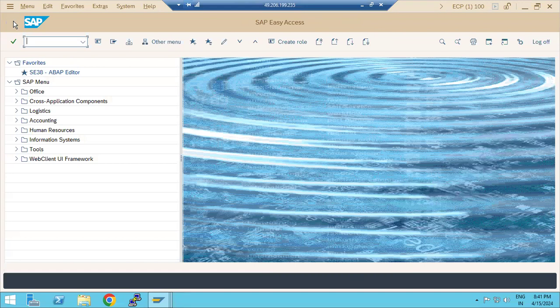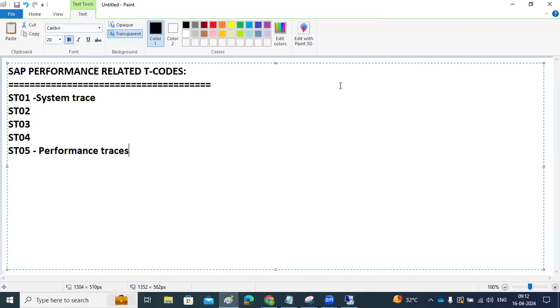Both the traces. The main aim is to find out the issues, why it took a very long duration to complete and fetch the data. It is tracing-related activity, right? So that is the performance trace and system trace.